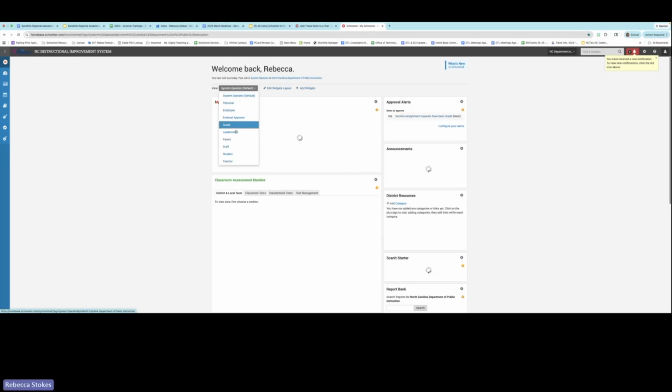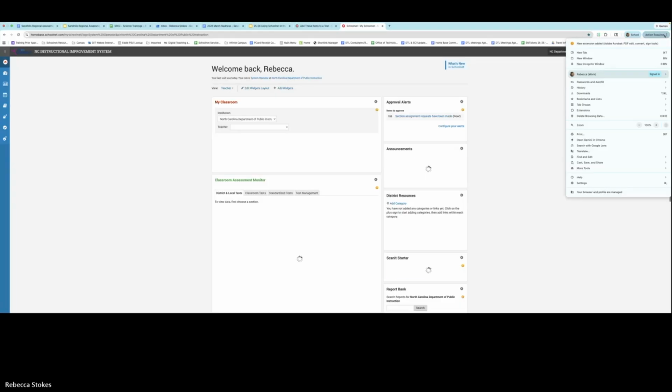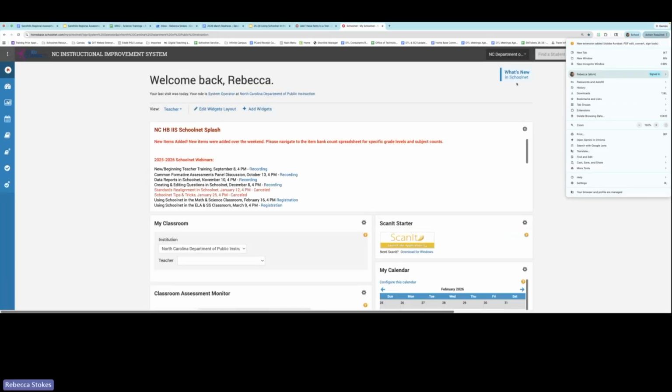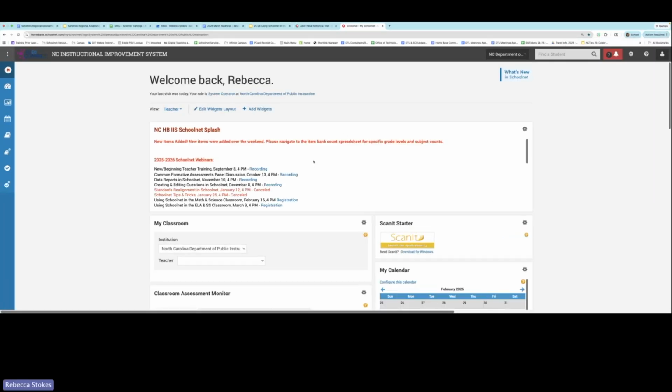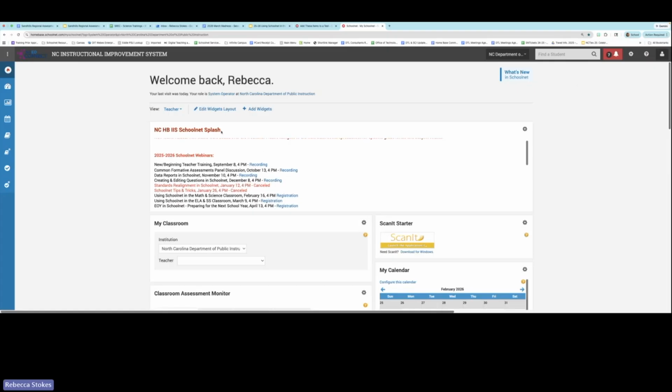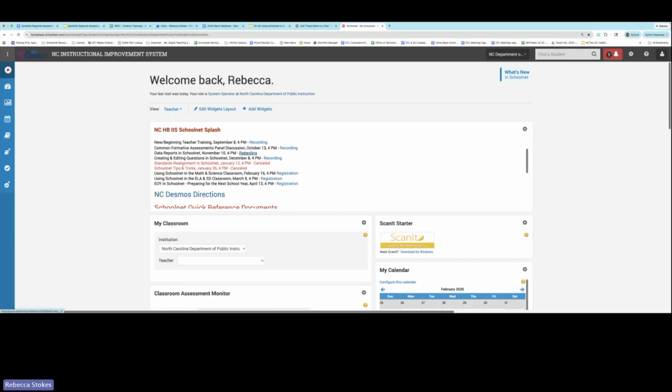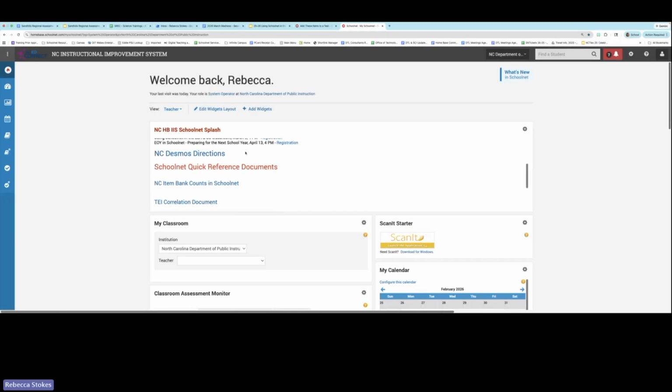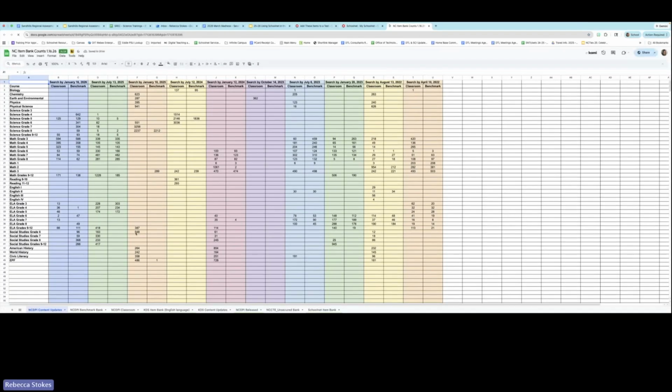All right, so if I go like I am a teacher, and let me zoom in here as well. There are two resources specifically for technology enhanced items. If I'm on my homepage and I see this Schoolnet splash page, if I scroll down past the webinars, you're going to see this document that says NC item bank counts. You can click here, and there are several tabs at the bottom.